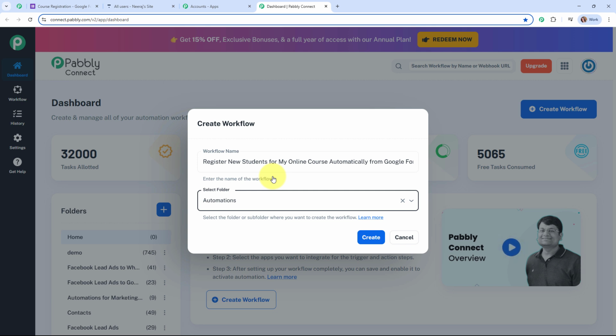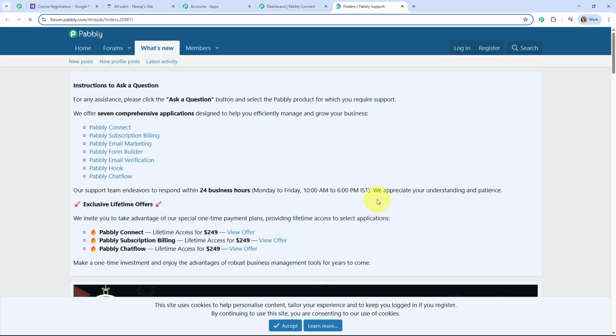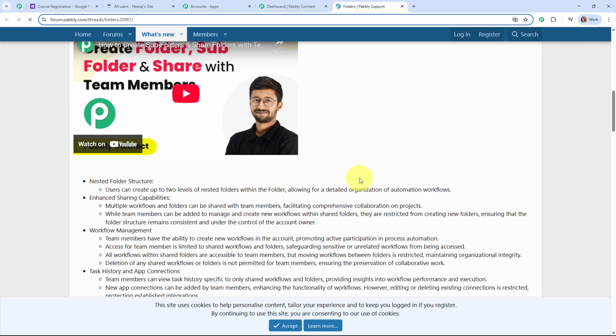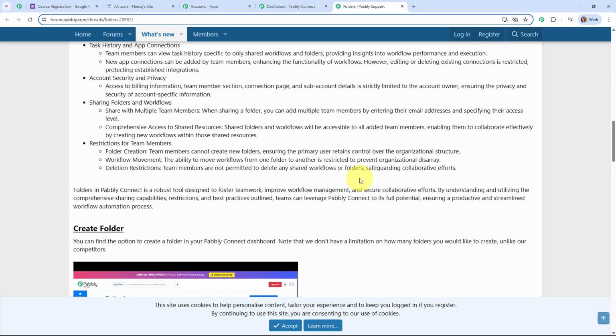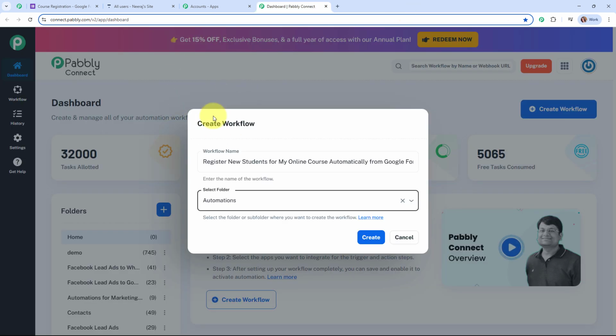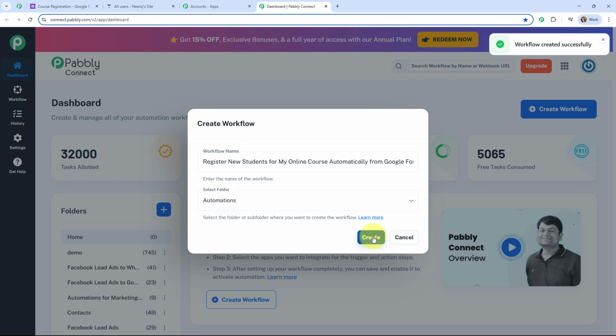And now here to learn how to create a new folder inside Pabbly Connect, you need to click on this Learn More hyperlink given over here, and it will take you to a forum window where you can see all the instructions on how to create a new folder inside Pabbly Connect. Alright, so now let's move back to our Pabbly's dashboard, and here to create a new workflow, I'm going to click on this Create button given over here.